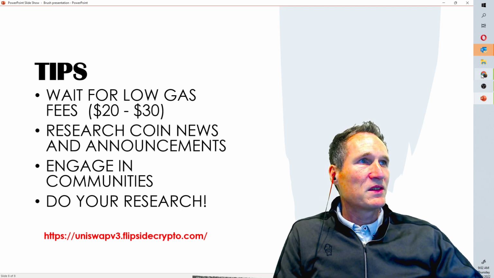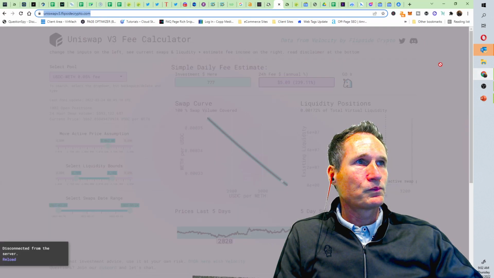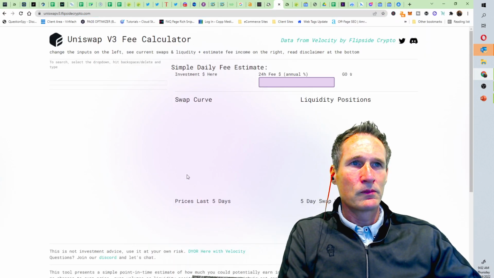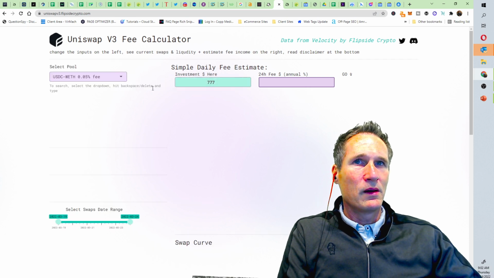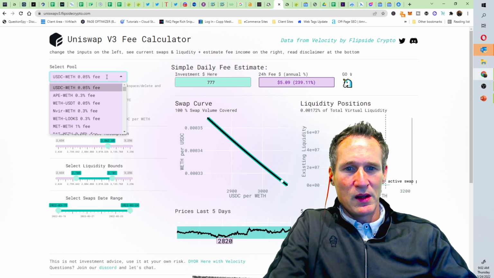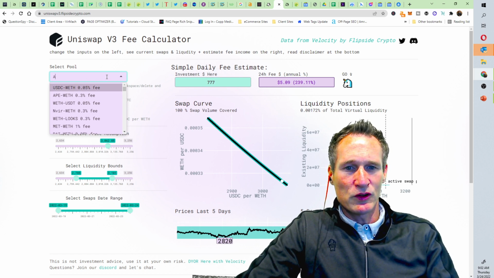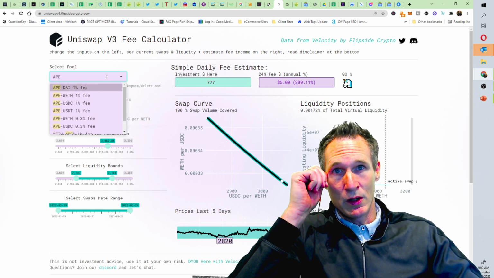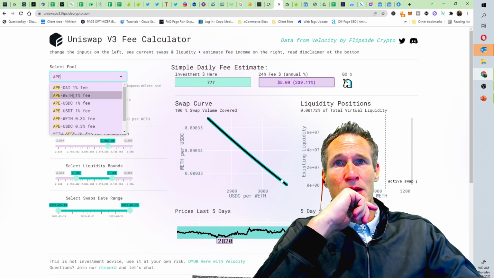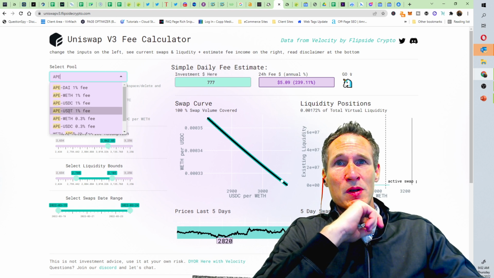So let's dig into this a little bit. The first thing I'm going to do is go to that liquidity calculator and show you what it is. You can enter up here any coin whatsoever. I'm just going to use Ape as an example. And you can see that there's a liquidity pool with Ape and DAI, Ape and ETH, Ape and USDC, Ape and USDT.